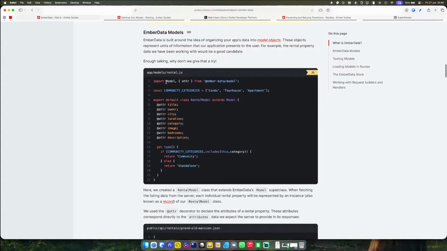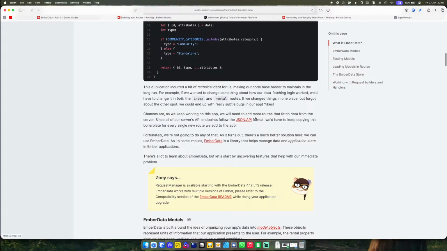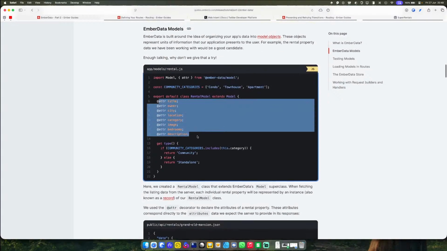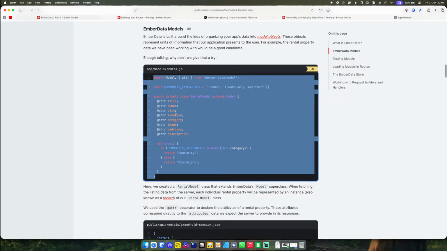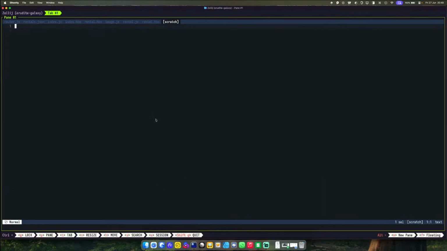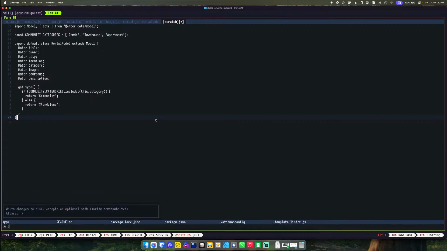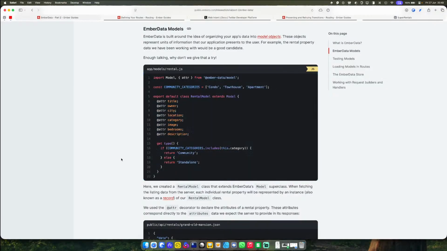So import Model and attr from Ember Data model. We're doing the same thing. Because it's in JSON API format, we just set these little decorators with attr, and it just works. This is some time saving stuff. We don't have to do as much massaging. Right, so what was this called again? App models rental. So we're going to do new, and then we're going to go app models rental.js. Okay, I like that. If this works, then okay, so we created a rental. I mean, it probably won't. We'll see.